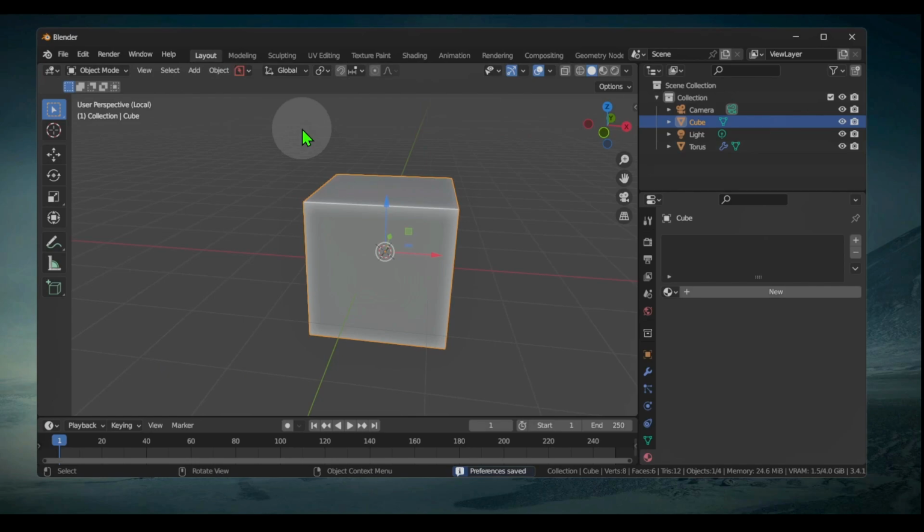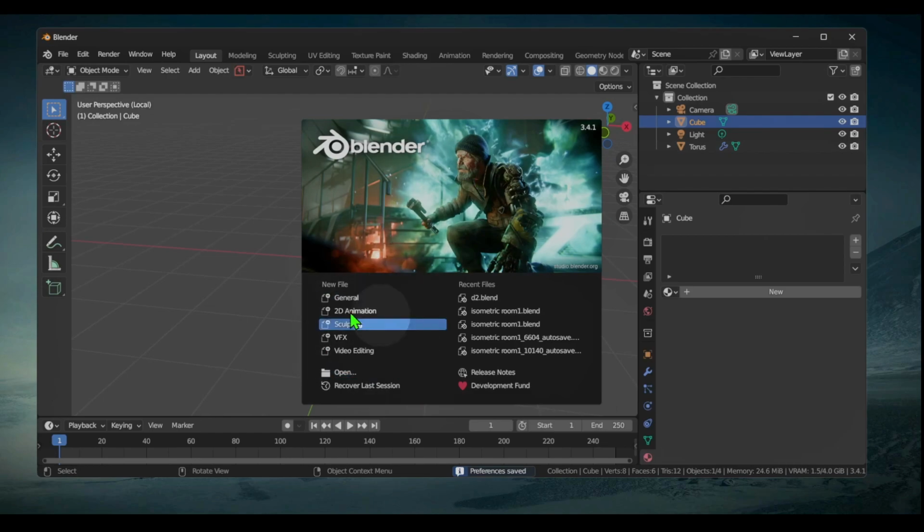But if at any time you'd like to open the splash screen, just click on the Blender logo, and down here you have Splash Screen. Click on it, and now here we go. We have the splash screen.